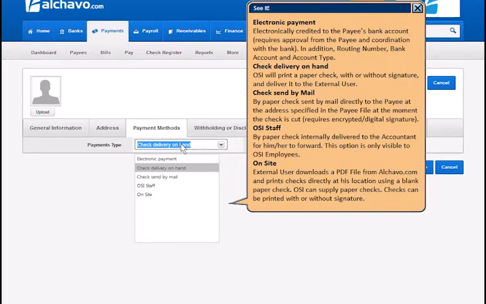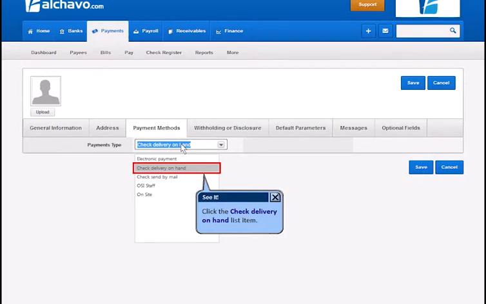On site. External user downloads a PDF file from AlChavo.com and prints checks directly at his location using a blank paper check. OSI can supply paper checks. Checks can be printed with or without signature. Click the Check Delivery on Hand list item.